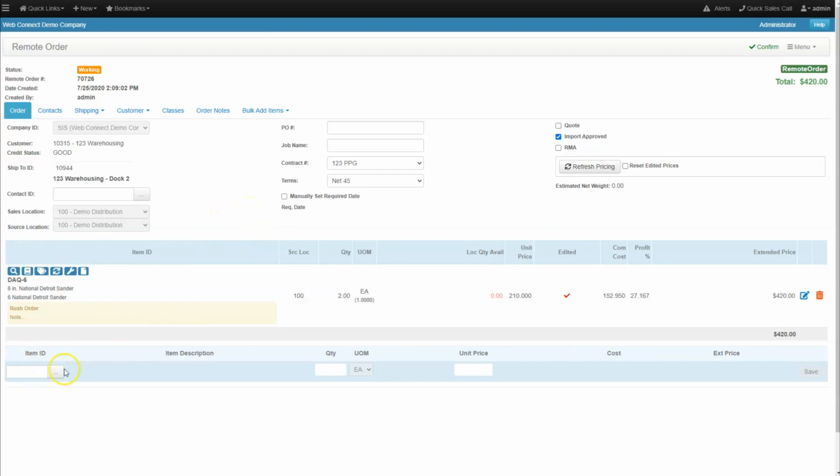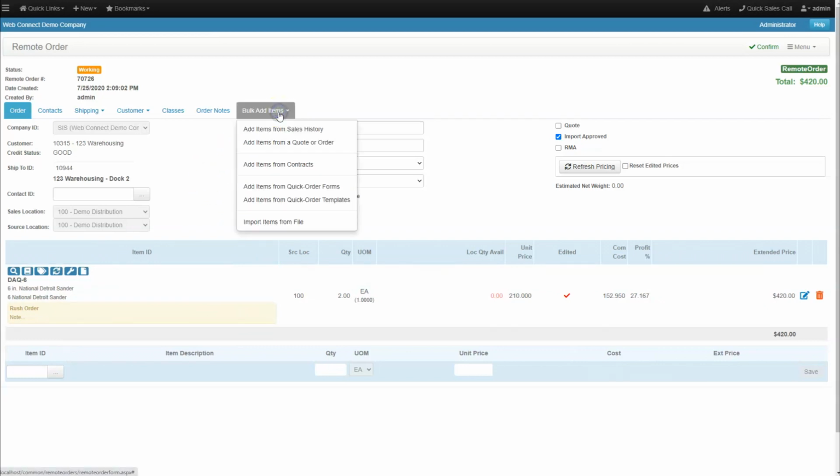So I said that was the most straightforward way to add an item to an order. There are definitely other ways to do it. One of my favorites are the bulk add item options over here. So I can add from sales history. I can add from an existing quote or order that's in Prophet 21 right now.